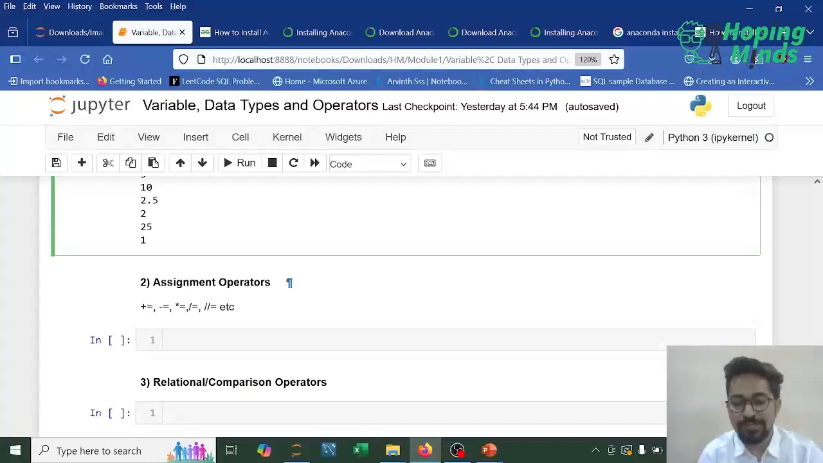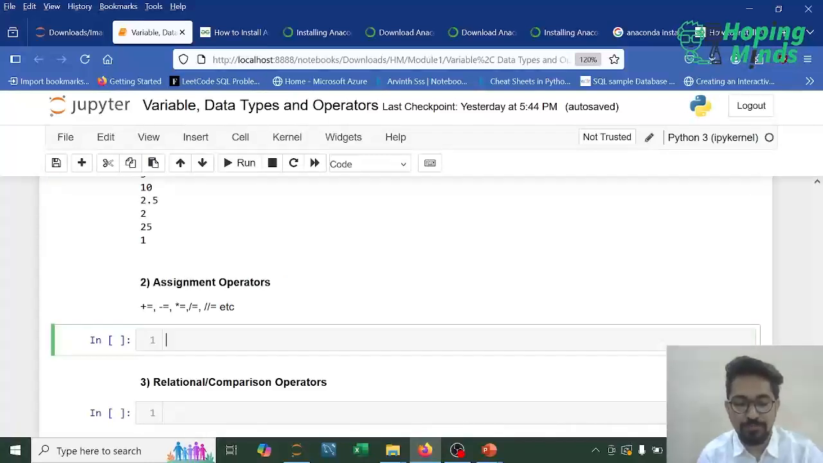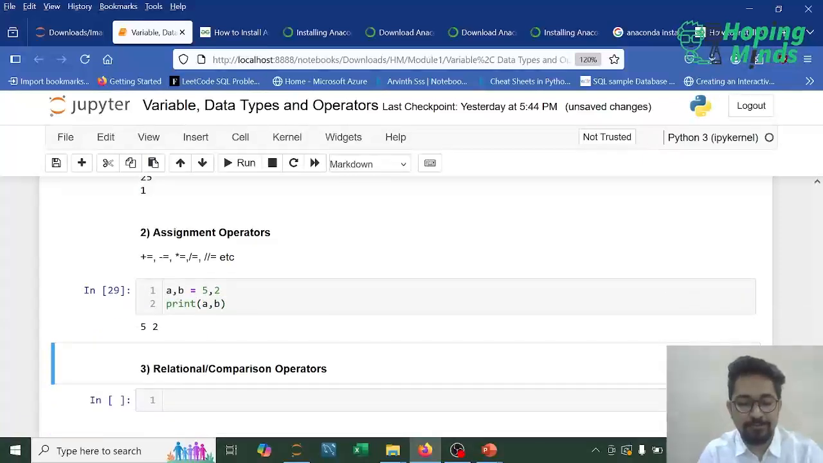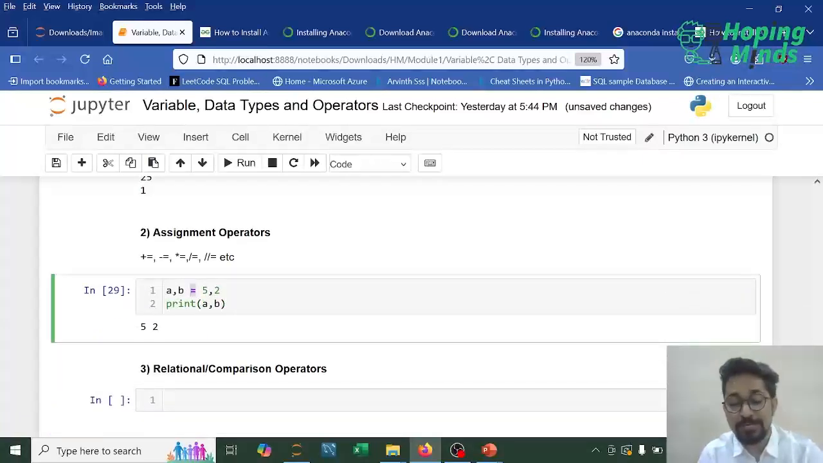As the name sounds, it is used to assign values to variables. So again, I'm writing a comma b as 5 comma 2. Now over here, if I write a comma b, I'm getting 5 comma 2. So the first assignment operator is equal to itself, because it is assigning the values of 5 and 2 to the variables a and b.